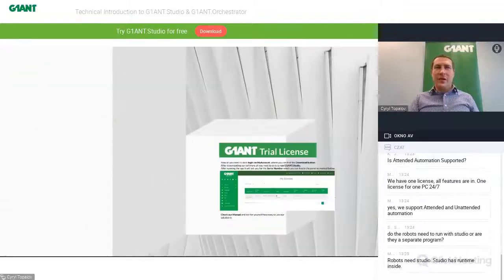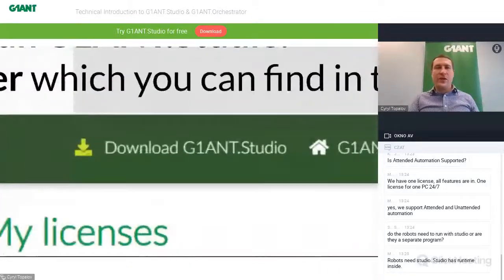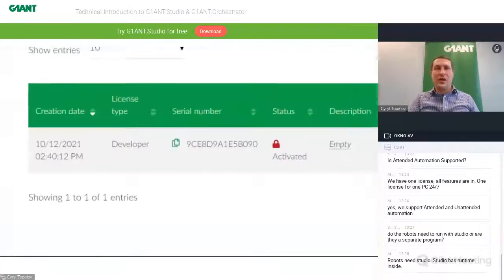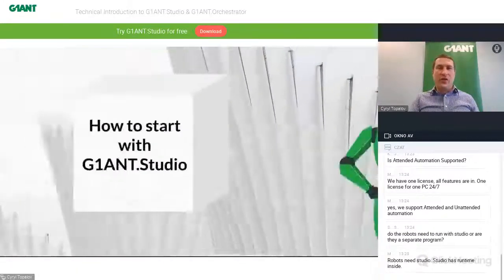Okay, and when you go to the free trial version, you can download G1ANT.Studio, and you will have the full functionality of G1ANT.Studio.